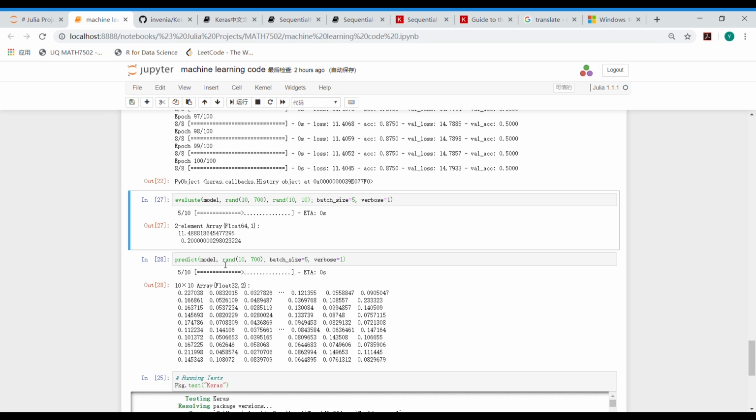For example, we input a dataset, then we can get a 10-by-10 array, like this.